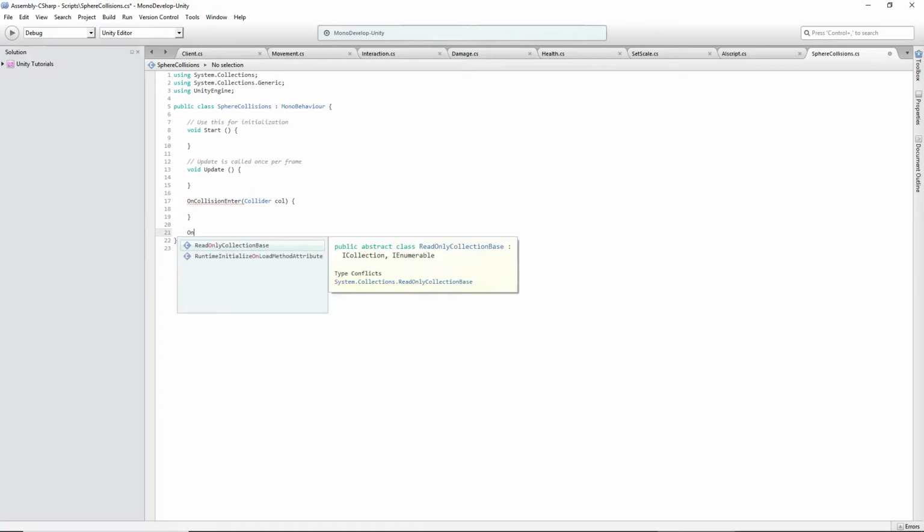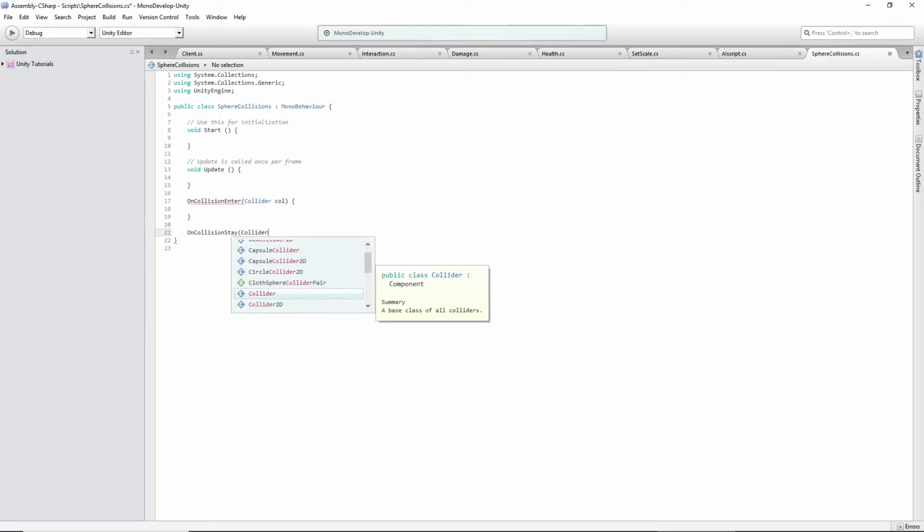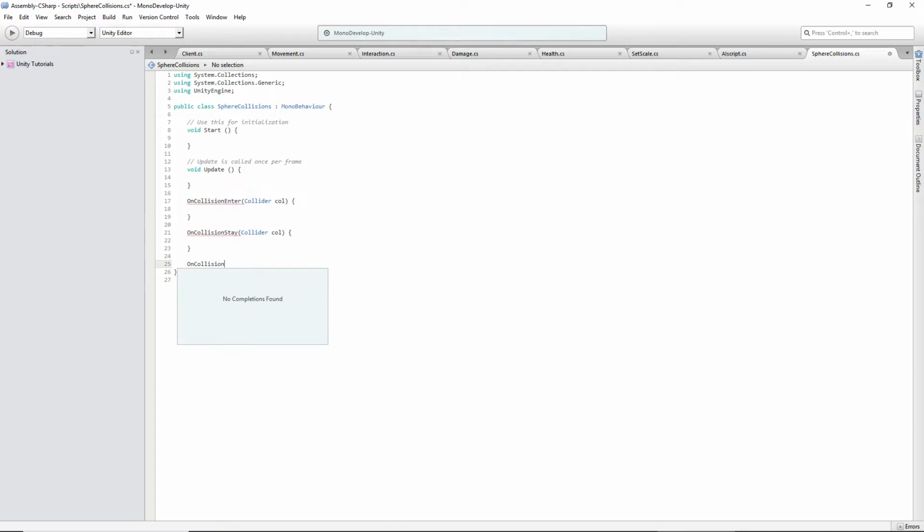And we've got on collision stay, collider, we'll just make another because why not? And then we have on collision exit, collider.